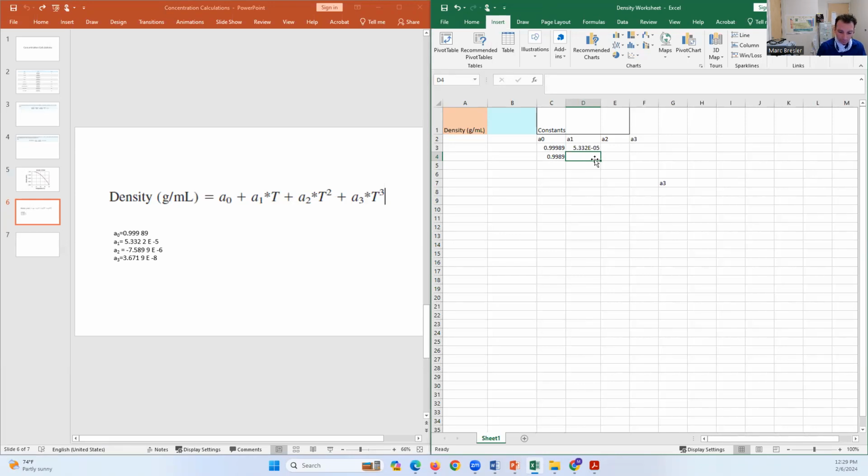Another way you could do this, you could type equals 5.332 and then times 10 raised to the minus 5. That should give you a similar value. Again, it's times 10 to the minus 5. That's the exponent for our value here. And then press escape to get out of that cell.